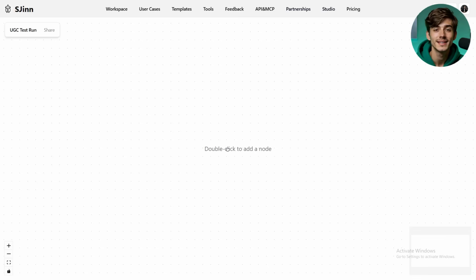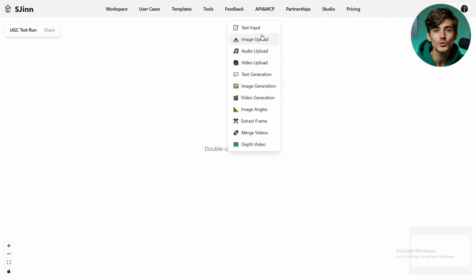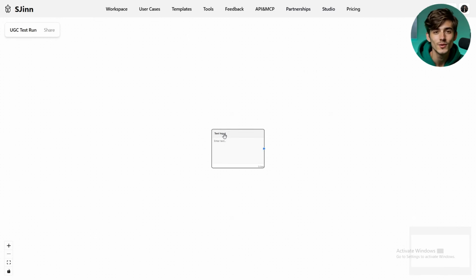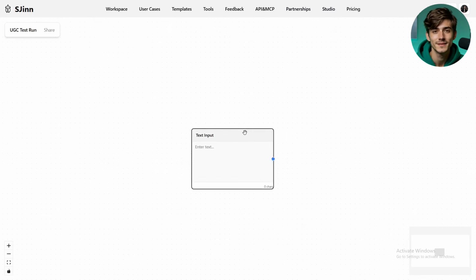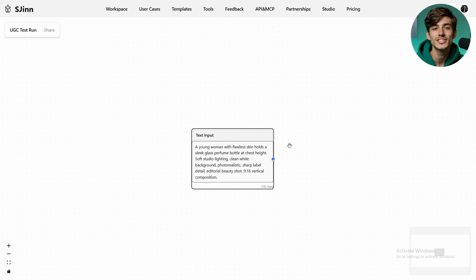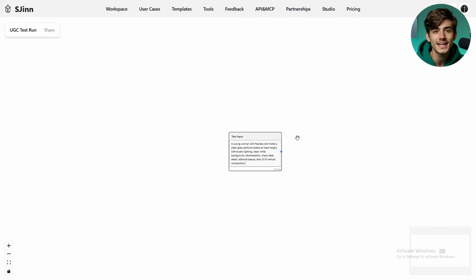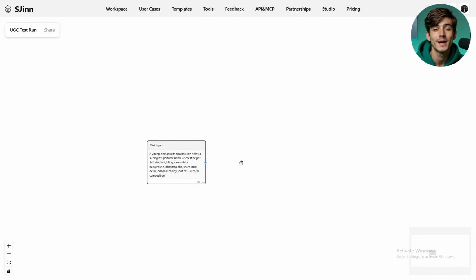Double-click anywhere and the node menu opens. There are 2 families in here. Input nodes carry data in, which means text, image, audio, and video. Generation nodes do the actual work. I will drop a text input node and write my image prompt inside it. The prompt living in its own separate node sounds like a small thing, but it is not. It makes the prompt a reusable object that you can rewire into another model later without retyping a single word.